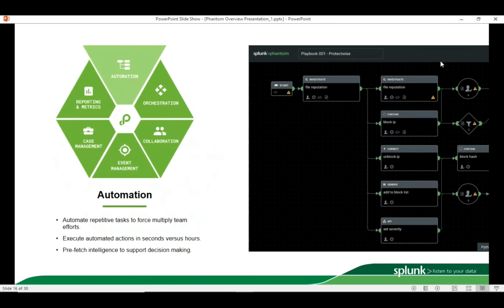So, automation, looking into each pillar separately. Automation in simple words is automating the repetitive tasks, to offload the repetitive tasks of the analyst at machine speeds. So executing the automated actions in seconds rather than hours, and making more accurate, more intelligent decisions rather than just depending on human intelligence. It can also depend on threat intel and many other technologies to make a decision.